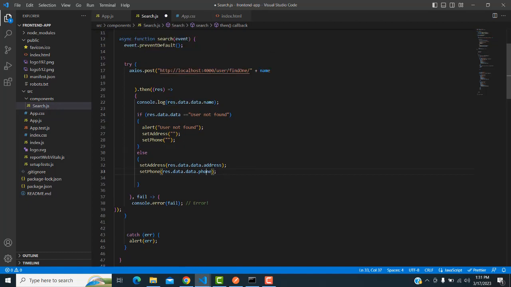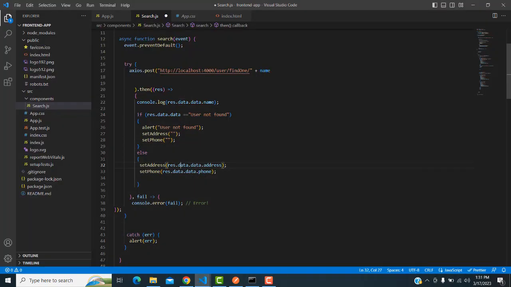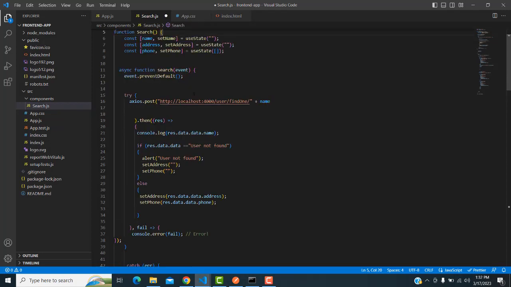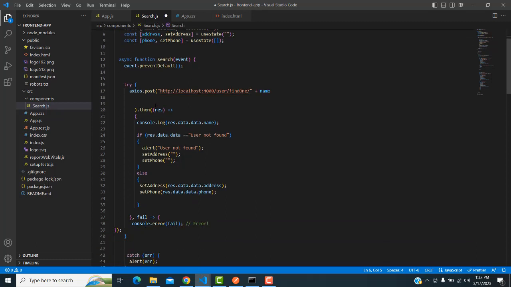By default it comes as rs data, and you already have another data here. That's why you have two datas there. So here we already get the data. You have to check through console data, then only you will get the data. If you get the name, you have to get the data. So now you can understand this line.